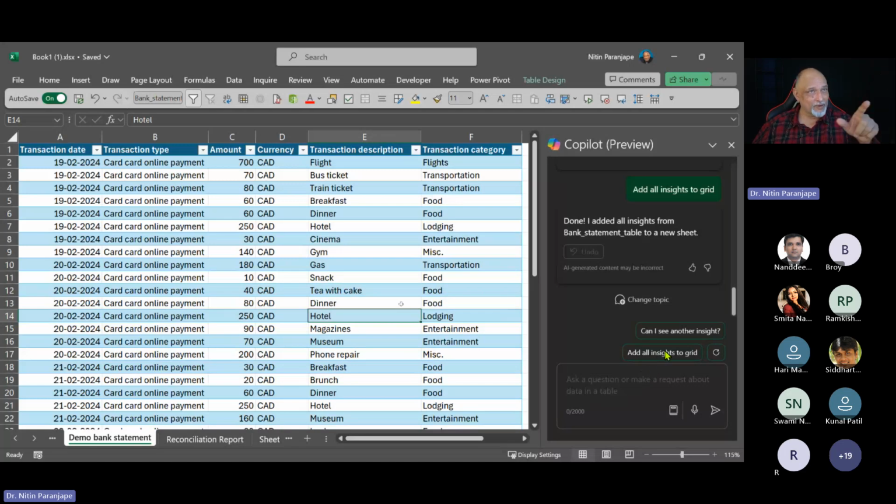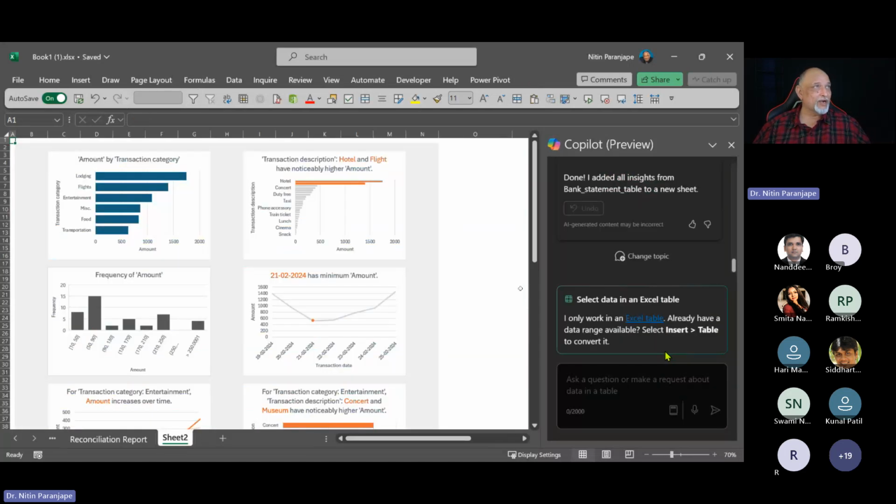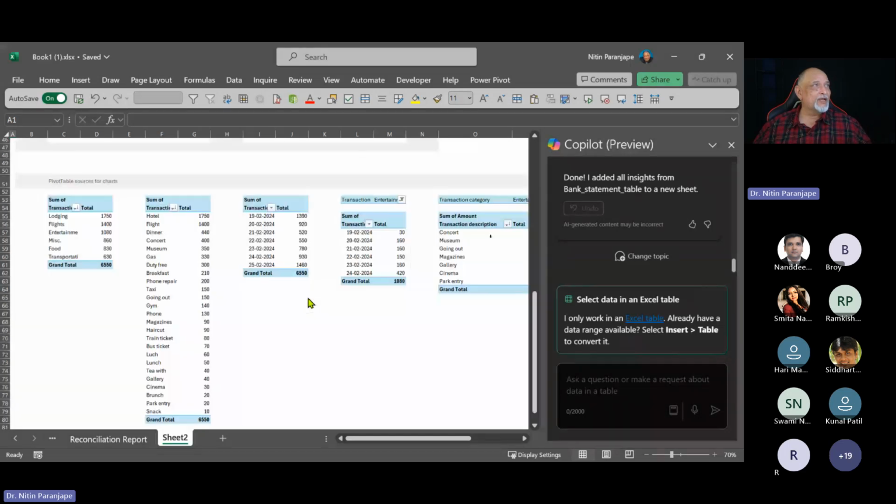Then the suggested prompt will be: add all insights to grid. And then it doesn't ask you which reports you want. It automatically analyzes and gives useful reports. In this case, it has given me 6 charts and I think 5 pivot tables. So use at least this part.